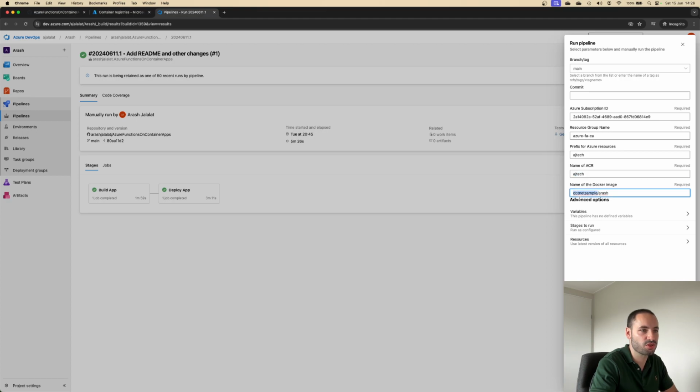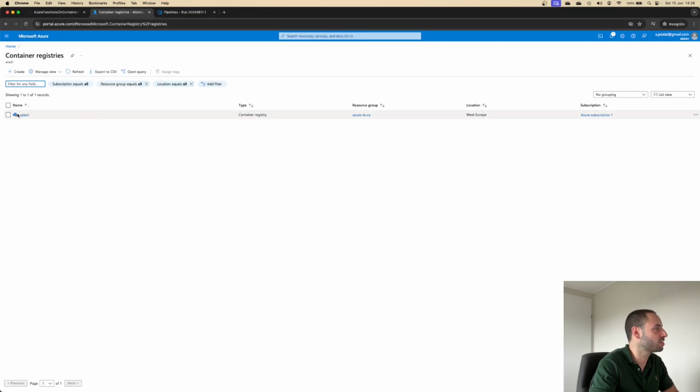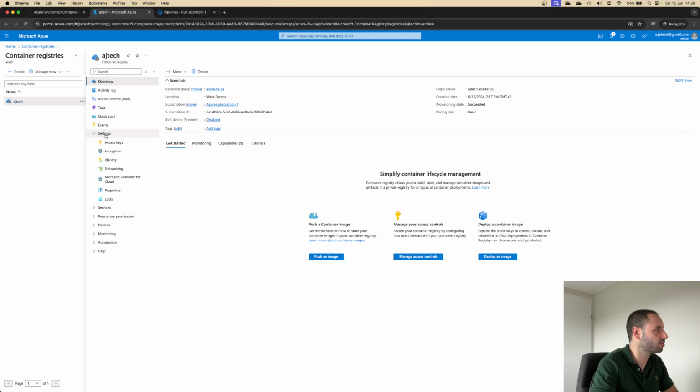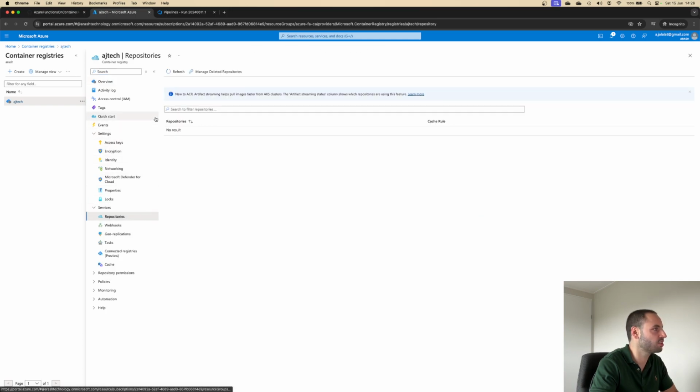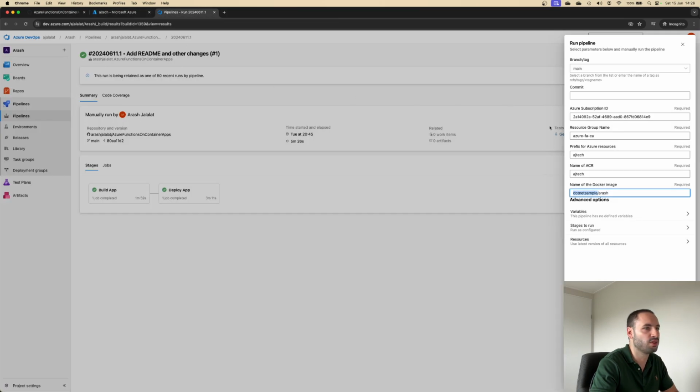This is the repository. If we go to the registry here, and we go to services, repositories, the repository name will be .NET sample, and then this is the image name. You can also assign a tag to it, like latest or version 1, but I will use it like this at the moment, which means it will use the latest. So I can run this code.